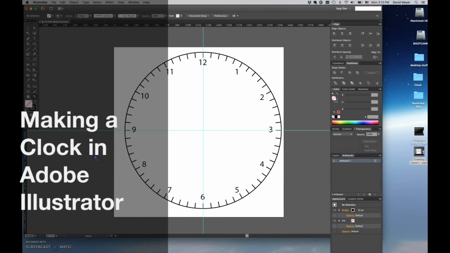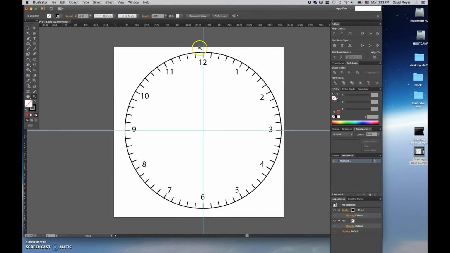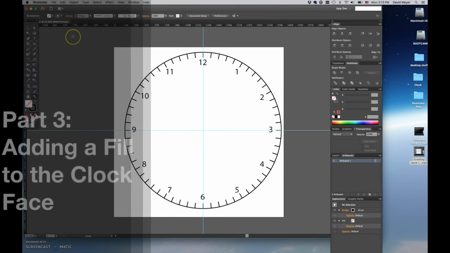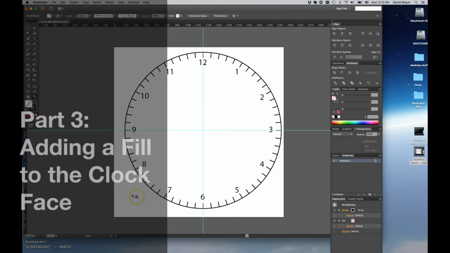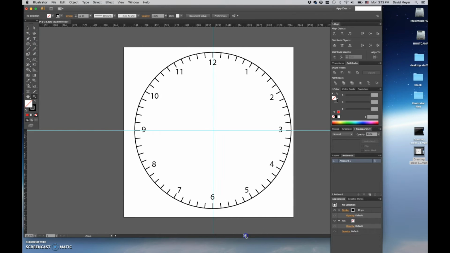Okay, we're back, and now we're going to create the colored face for this clock. In order to do that, we're going to use the ellipse tool, and we're going to create a new circle, slightly larger than the original circle. So I'm going to click in the center, hold down Option Shift, and grow a circle from the center, and make it just a little bit larger than the circle we have.